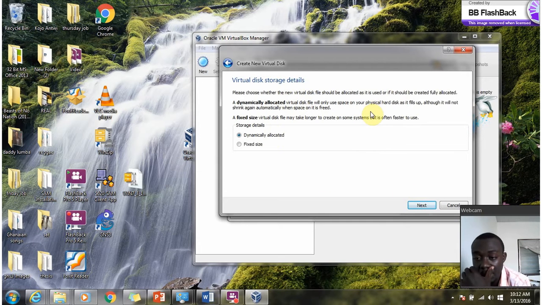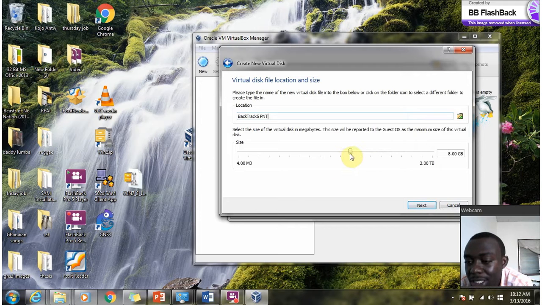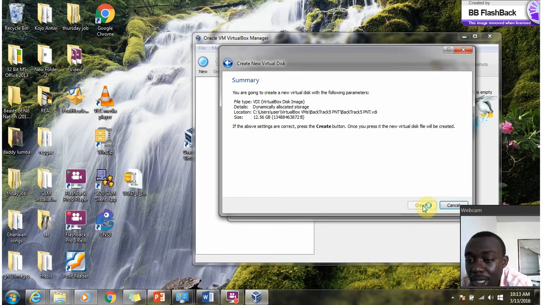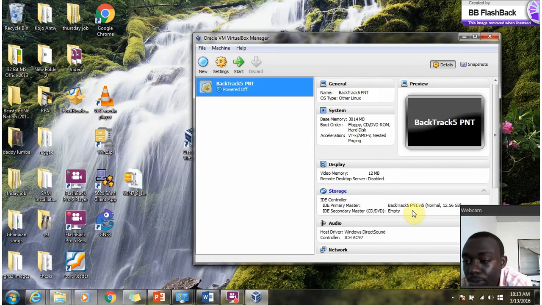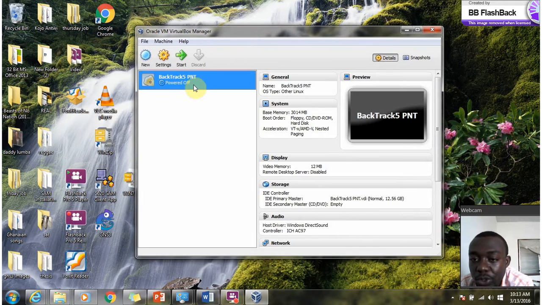Dynamically allocate disk space, that is fine. And then the recommended size is 8 gig. I have 2 terabytes of space here, so I can just decide to give this 12 gig, which will be used to store data as you begin to capture packets. Some of the packets may be large if you are sniffing for long, so you need quite some space. So 12 gig is fine. Then just choose next, and that is basically all. So you just choose create, and it's created for you.